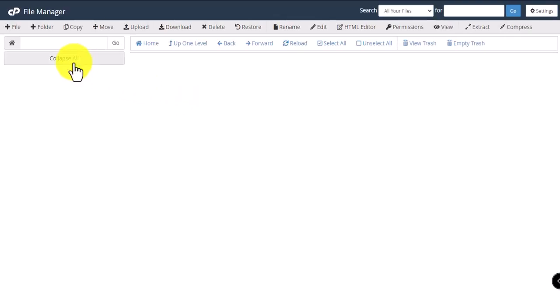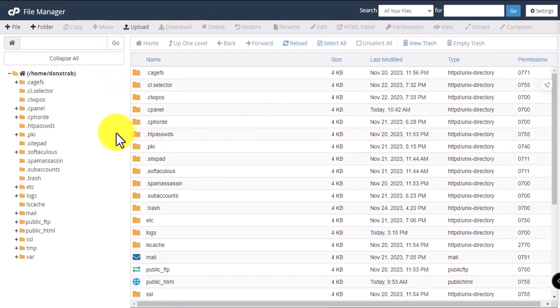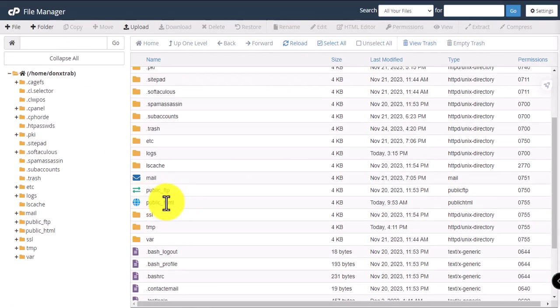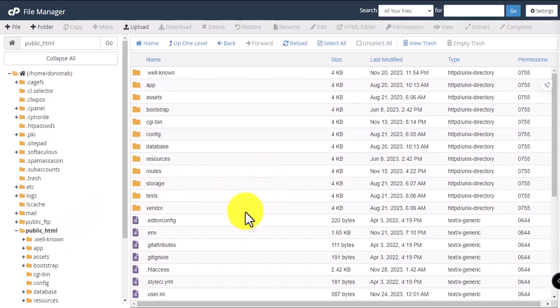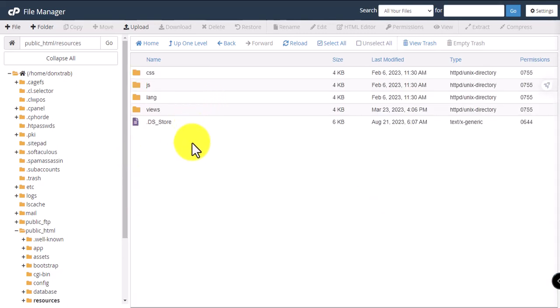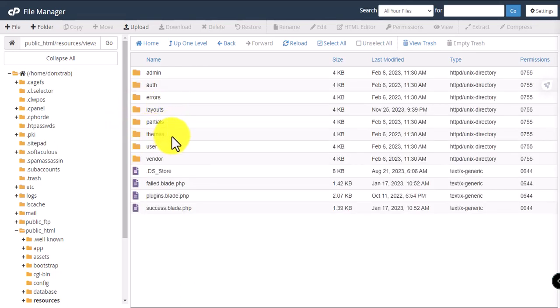So this is the file manager. Go to public HTML. You can click from here, or you can click here. Then look for resources. Even if you're not using this, make sure you look for your theme folder, because resources doesn't matter here. What matters is the theme. I'm opening resources, then the views folder.